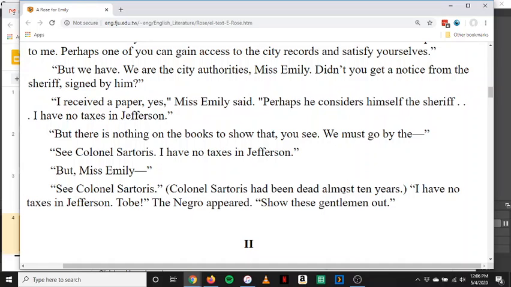But Miss Emily, see Colonel Sartoris. Colonel Sartoris had been dead almost 10 years. I have no taxes in Jefferson. Toby, the Negro, appeared. Show these gentlemen out.